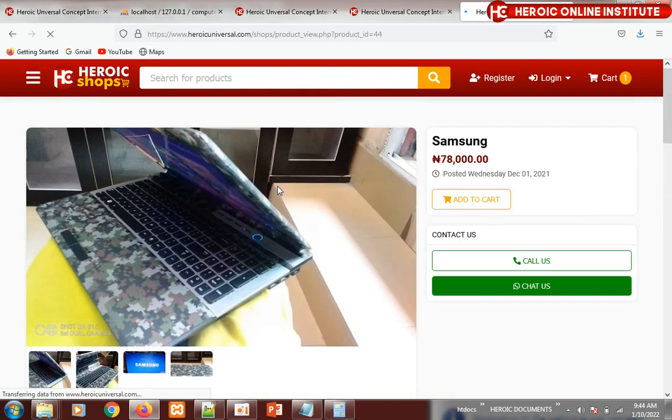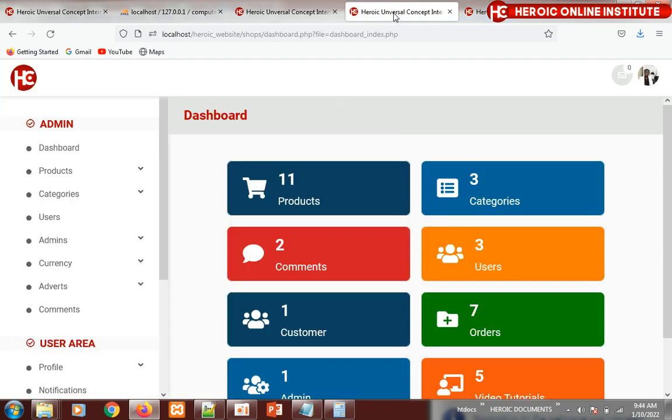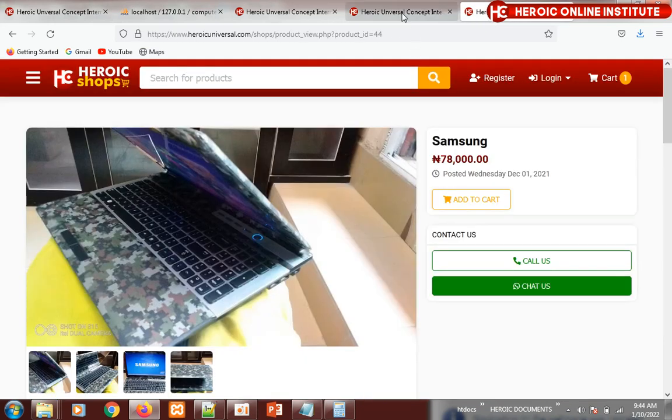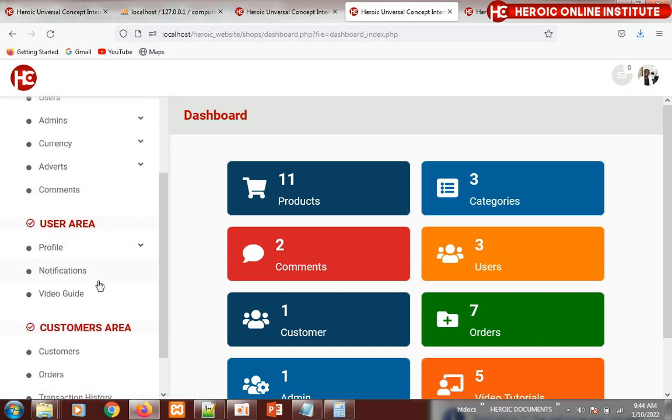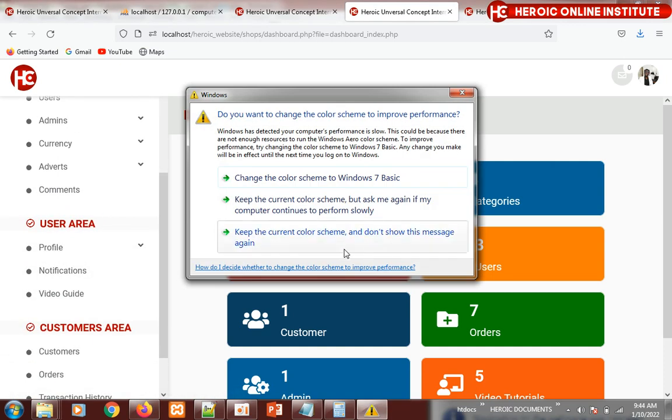Then you can also code the admin panel. You'll be able to code the admin panel like this particular website. This is the admin panel. The admin panel is the engine house of the website, where everything in that website is controlled. So look at the admin panel here. You see where you manage products, users, admins, currency, adverts, comments, profile, and everything you need to know.